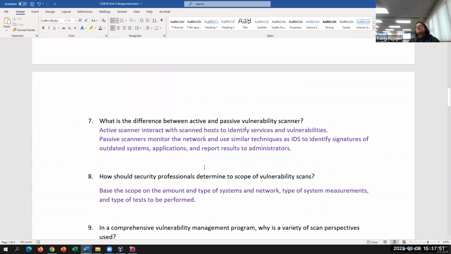So for 7, what's the difference between active and passive scan? I'm just going to summarize that here for you. The active scanner interacts with the host to find services and vulnerabilities. The passive scanner acts as a monitor, and they kind of look at what's going on. It uses similar techniques as your intrusion detection system. It looks at the signatures, the outdated systems, the applications, the report results, and it gives that to the administrator.